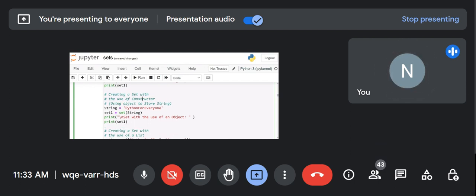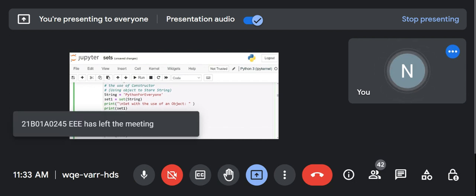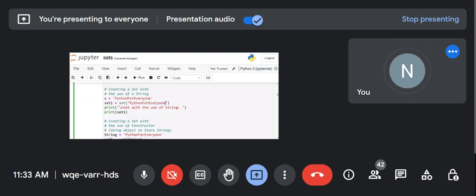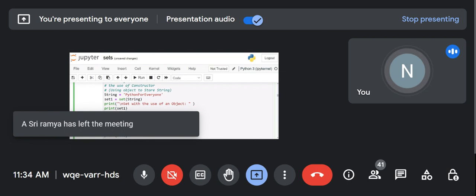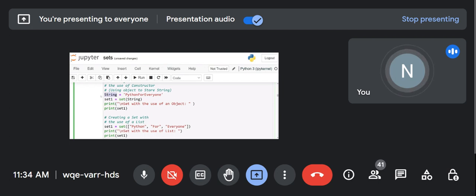Now, creating a set by use of the constructor itself. It's not mandatory that you give the complete thing here, python for everyone. You can give an assigned variable also to this method set. For example, instead of python for everyone, I could have given x. This will also work. Similarly, I assigned the string python for everyone to the variable string, gave string here in set, and it gave me the result separated by all characters.